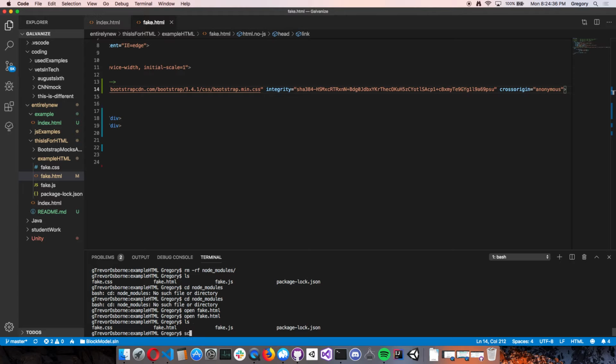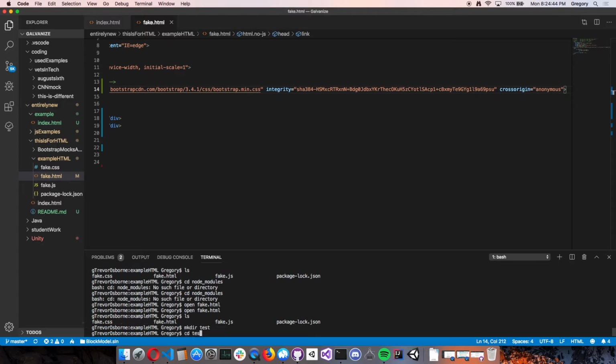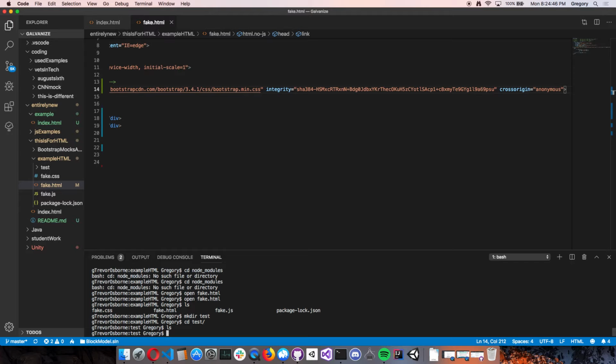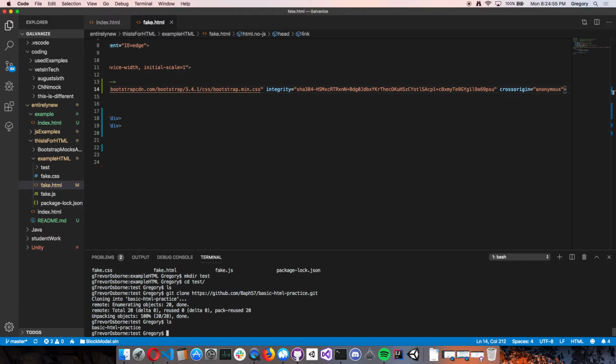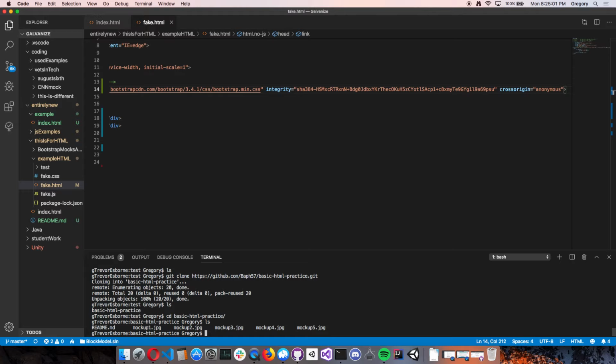I would come to an empty place where I want all my code. I'm in an empty place. I just type in git clone, and then I copy and paste that in and hit enter. So now when I type in ls, I have that repository here, and now I can do cd into there, ls. There is no package.json, so I don't need to worry about doing npm i.